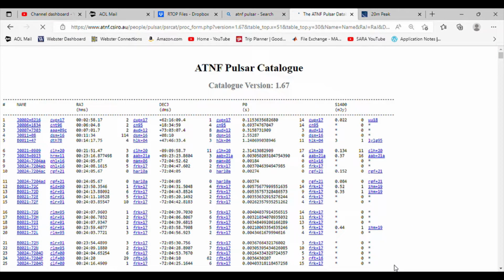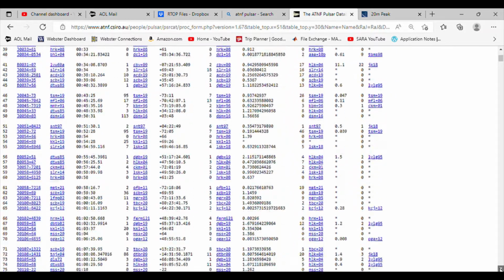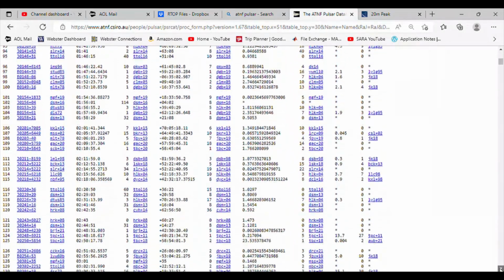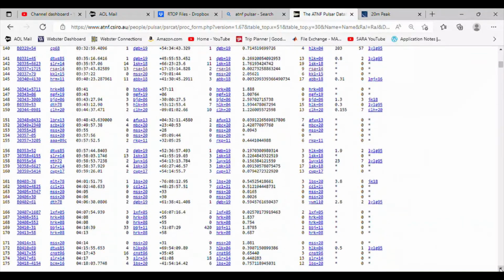So it just brought up the entire database table. Notice it's the name, right ascension, declination, the period, and the signal strength for the pulsar at 1400 megahertz. We'll scroll down till we see B0329+54. There it is on top.